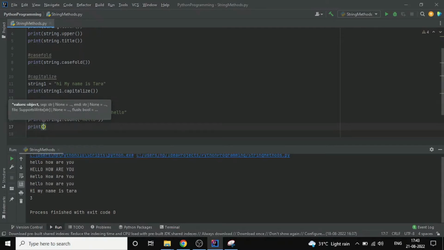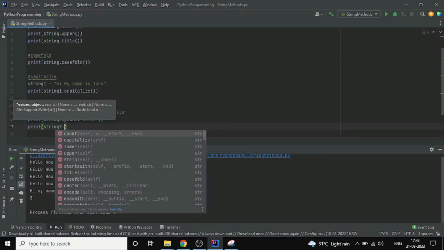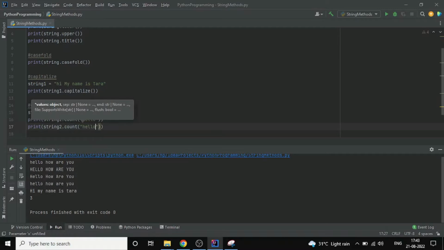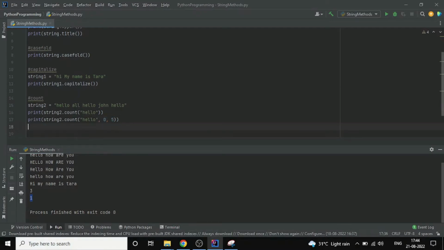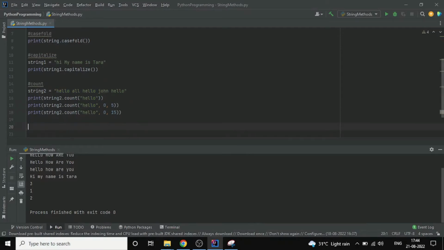In the count method we have two optional parameters called start and end. If we don't provide the start parameter, it defaults to 0. And the end parameter defaults to the length of the string, the end of the string. Here I have provided 0 and 5. The output is 1, because we have only one hello from index 0 till 5. Now let's copy this line, paste it in another one and change the length to 15 and run the program. Now the start position is 0 till 15. We have 2 hellos, therefore the output is 2.